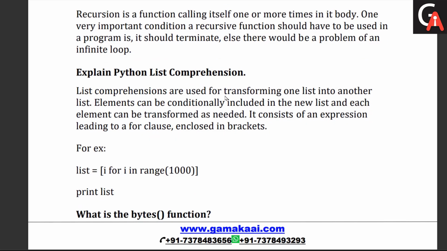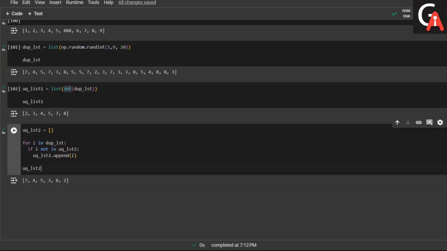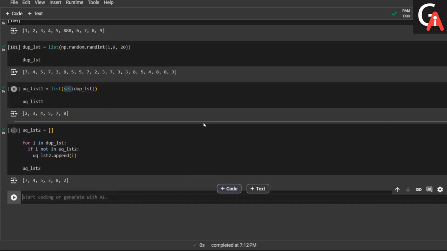Next question we have for the day: explain Python list comprehension. List comprehension is a shorthand, beautiful way of creating a concise list in Python. It is just one-liner code by which we can create Python lists. Let me show some of the differences with respect to that.